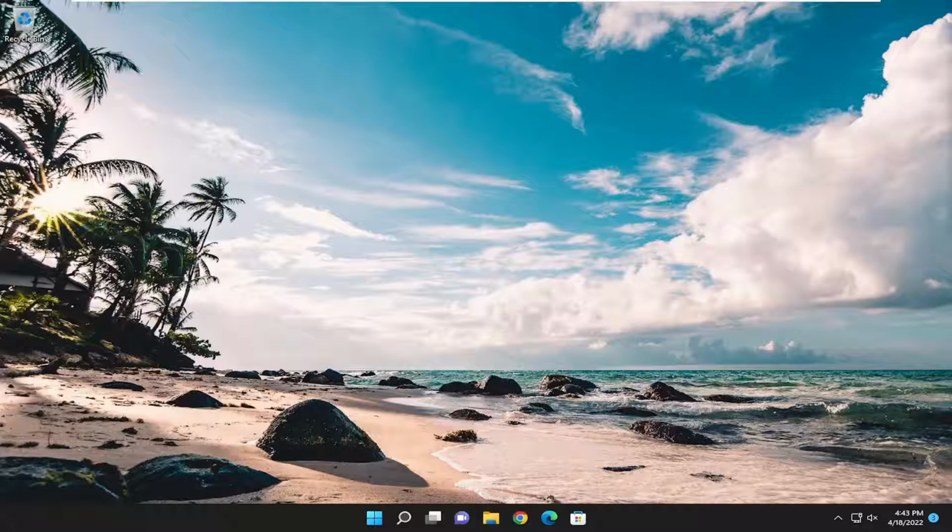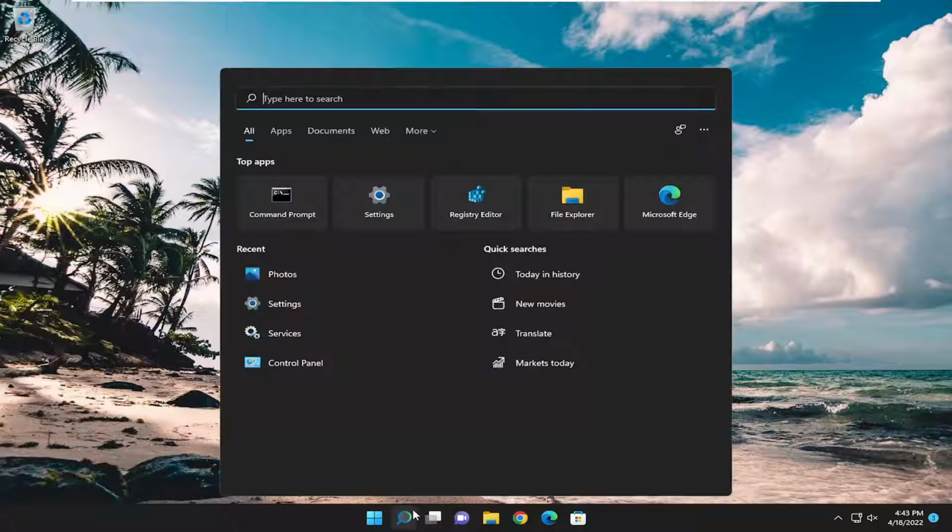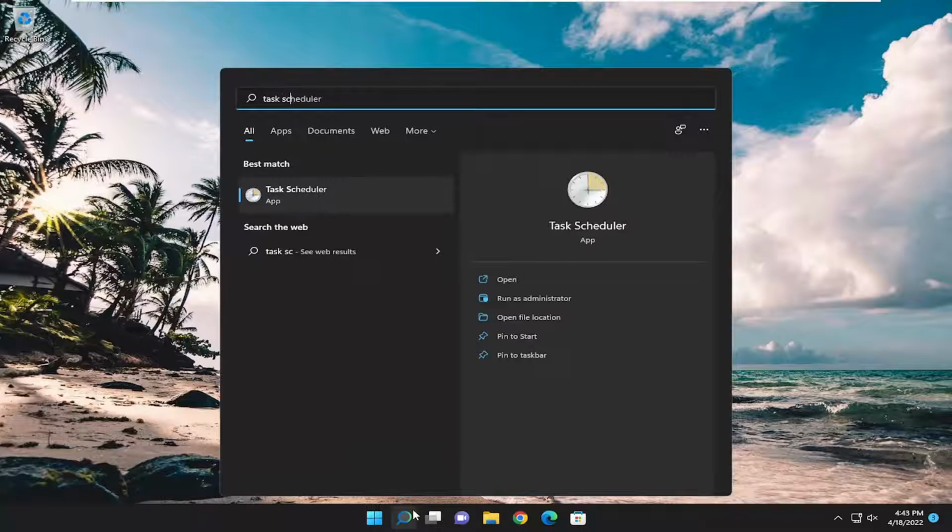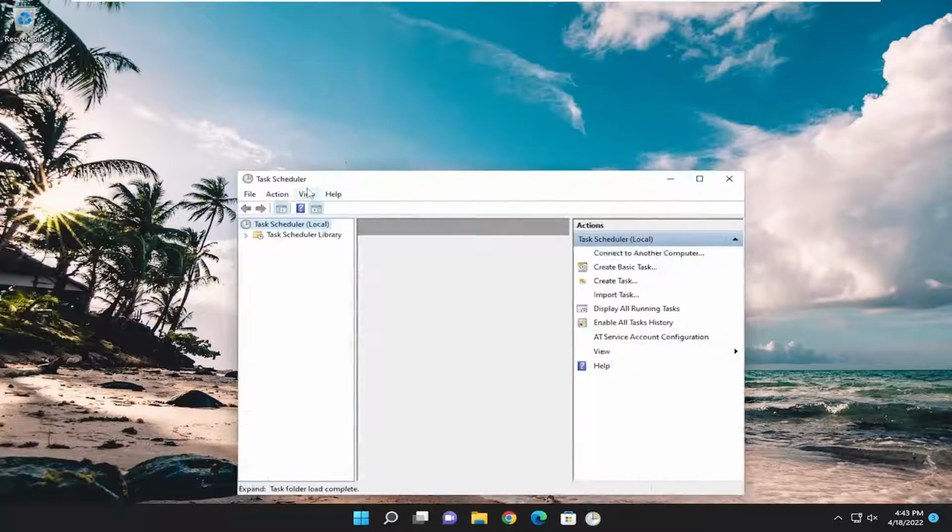In today's tutorial, I'm going to show you guys how to delete scheduled tasks on your Windows 10 or Windows 11 computer. So this should hopefully be a pretty straightforward process, and without further ado, let's jump straight into it. All you have to do is open up the search menu, type in Task Scheduler. Best match should come back with Task Scheduler. Go ahead and open that up.